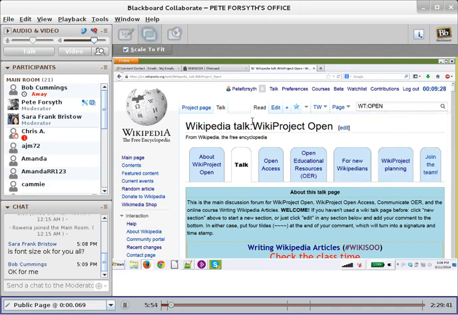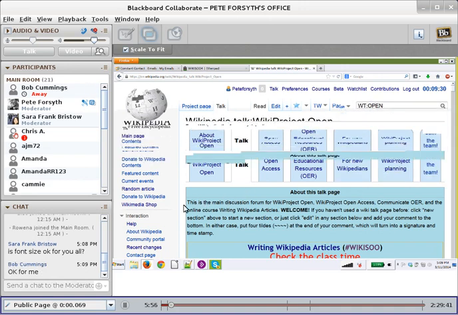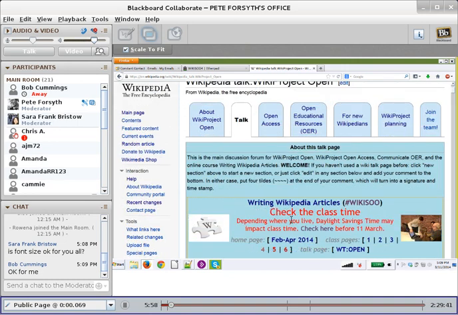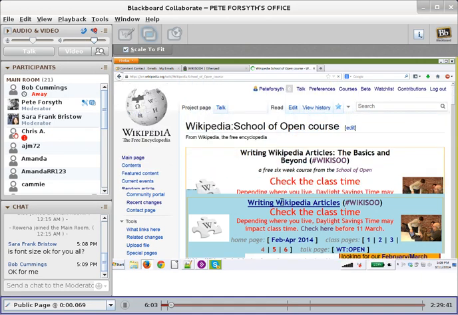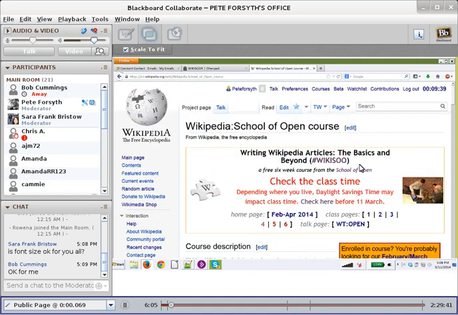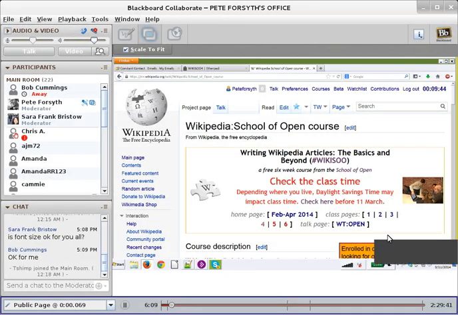Another way you can get there is when you're looking at any of our course pages, any of the pages that have this banner at the top. The banner is going to look funny because I've expanded the font size right now, but I think you know the one I'm talking about. You'll see there is a link to that WT colon open in the bottom right of the banner. So you can always click that in the banner to get to the talk page. And also, in general, you can click the talk tab in the upper left.